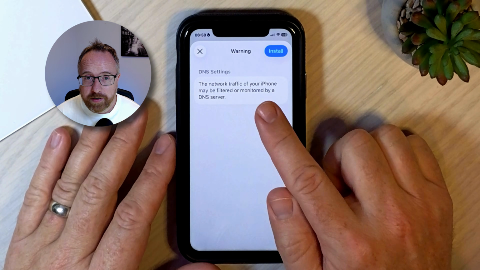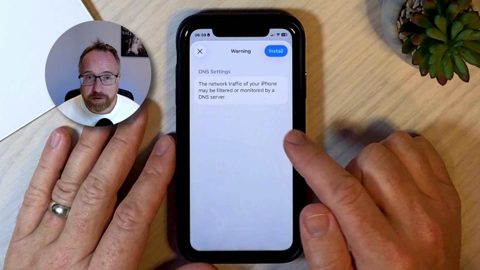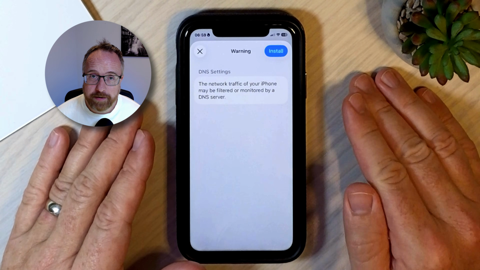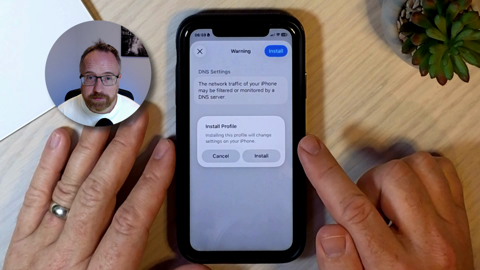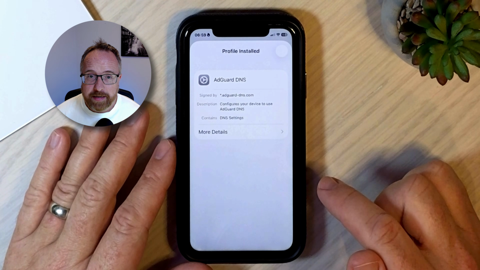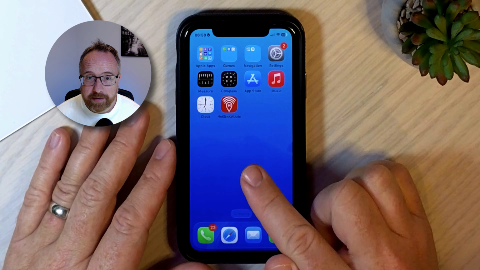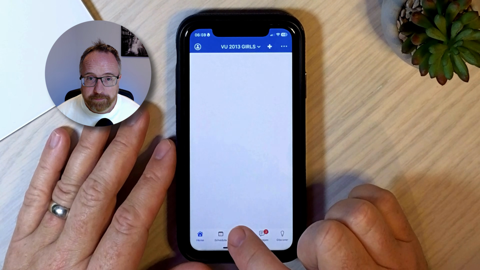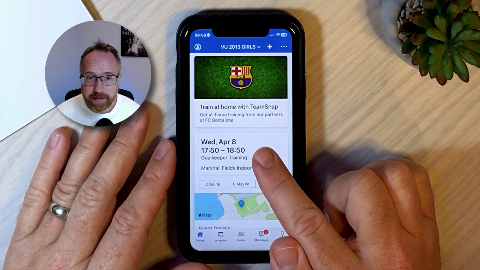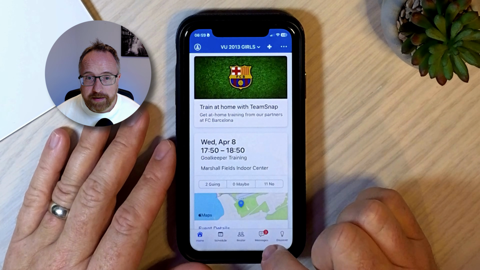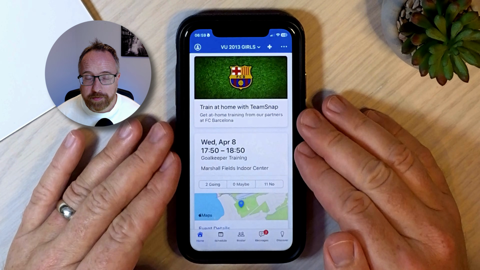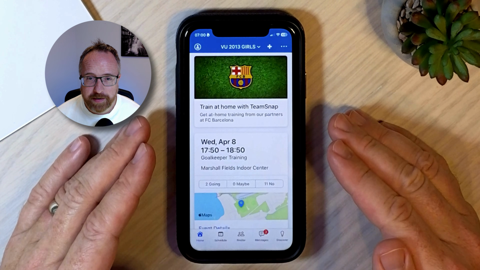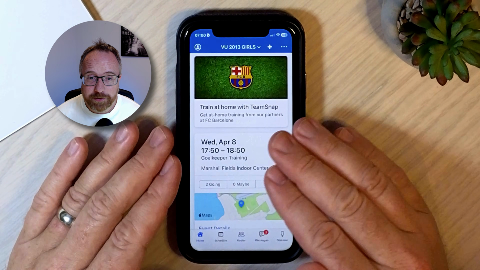It says the network traffic of your iPhone may be filtered or monitored by a DNS server. In other words, they're going to see your traffic and what you're doing and filter ads appropriately. Tap on install to install it, tap on install again, and now it's installed. And now if we go back to that TeamSnap app for my daughter's soccer team, that Walmart ad just disappeared. It filtered it out. It wasn't instant. It didn't load without the ad there, but it only took a second to filter out that ad.